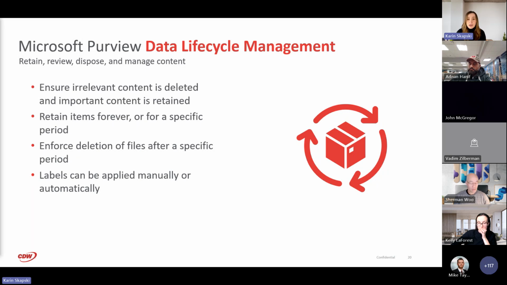factors such as when the items were created, modified, in response to specific events, even from the moment an employee is terminated.